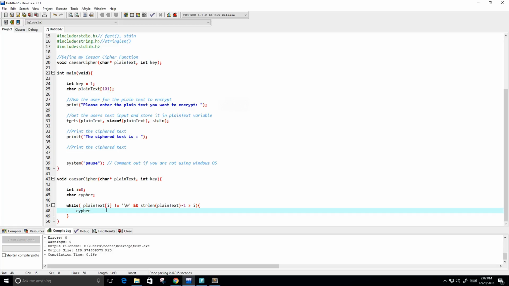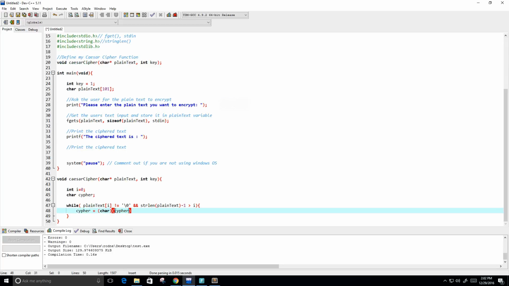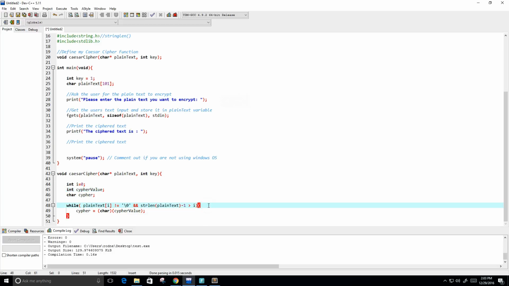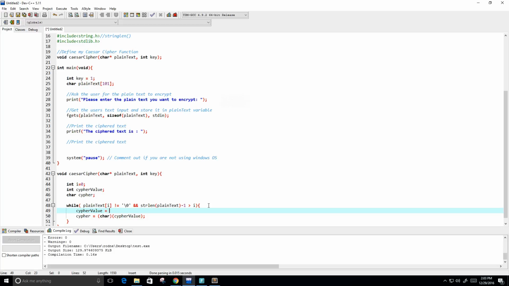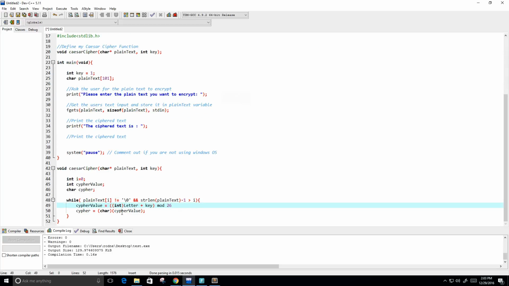So now we want the cipher to equal char of the cipher value. So I'm going to say cipher value, and I need to create that variable. Okay, and so we need to figure out what that equals. Cipher value equals this up here. So I'm just going to take this and paste it here. So our current letter would be our plain text at position i.